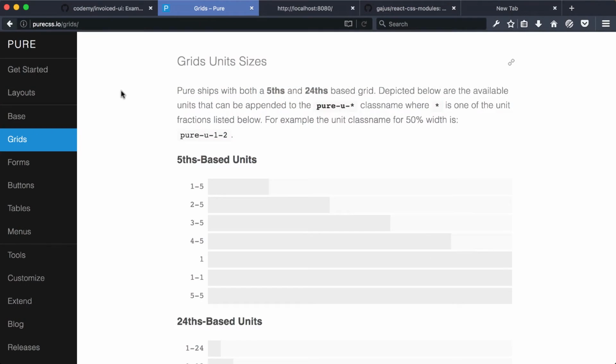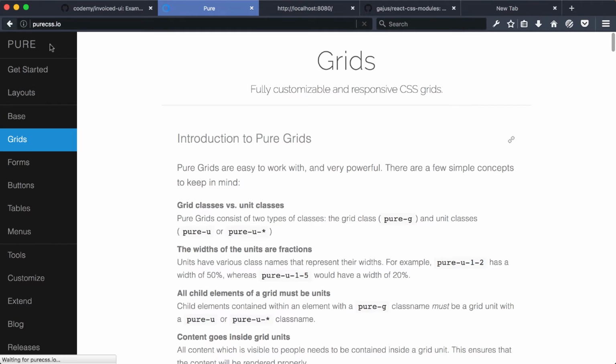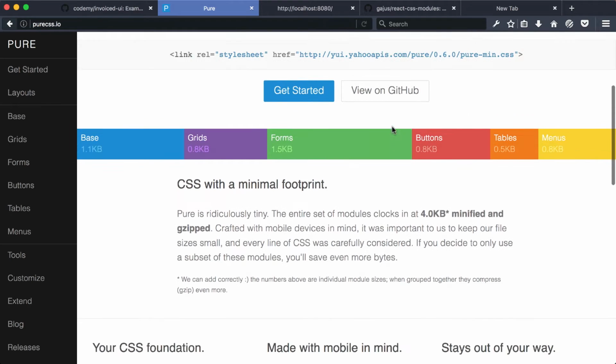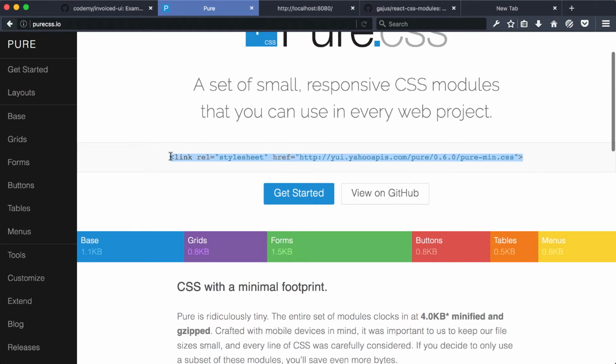I'm going to head over into Pure CSS here. So this is Pure. It's done by Yahoo. And what we're going to do is just install it. There's a couple of ways to do it. You can do it from the NPM package, or you can use the minified version here. Either one is fine. So I'm going to show you.